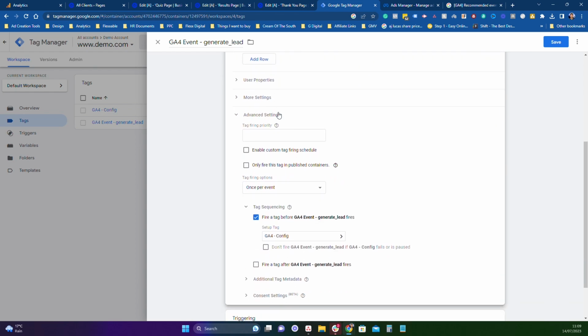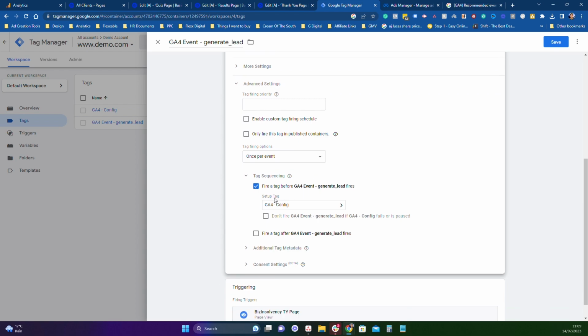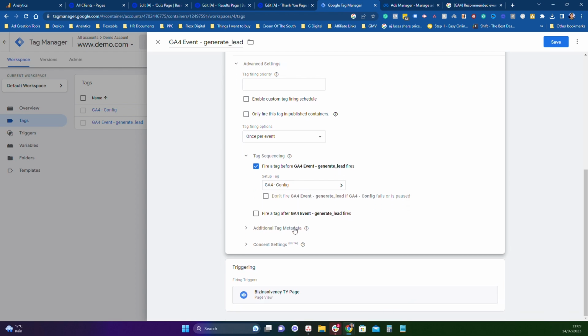And then the last thing you want to do is go to advanced settings and go to tag sequencing. And you want to fire a tag before this event fires, which is the GA4, because obviously they speak to each other and they work in unison. So you want to select fire a tag before GA4 event generate_lead. And it's the GA4 config, okay?